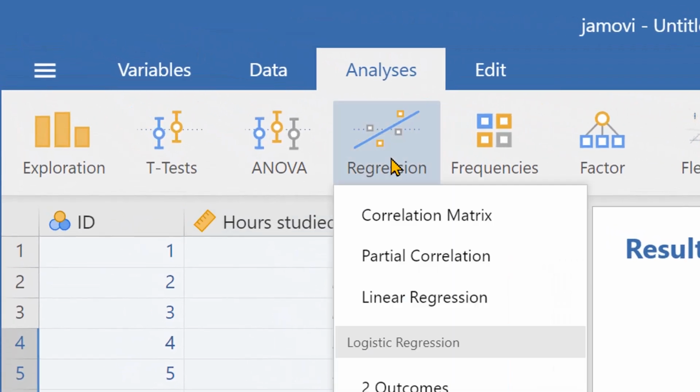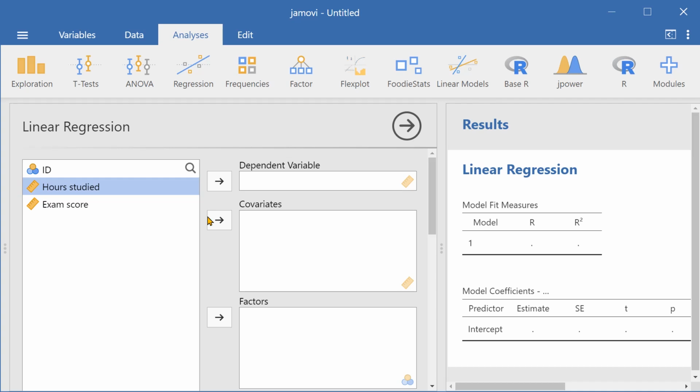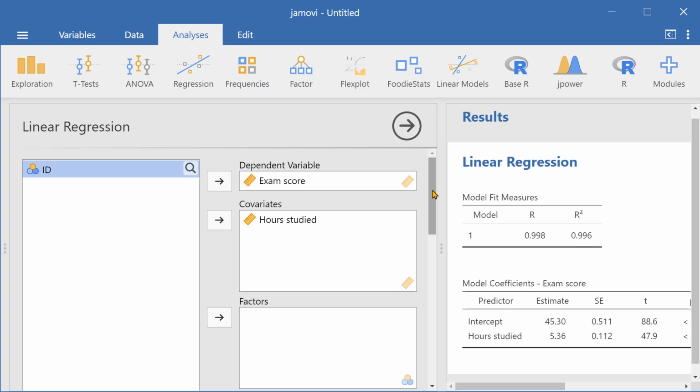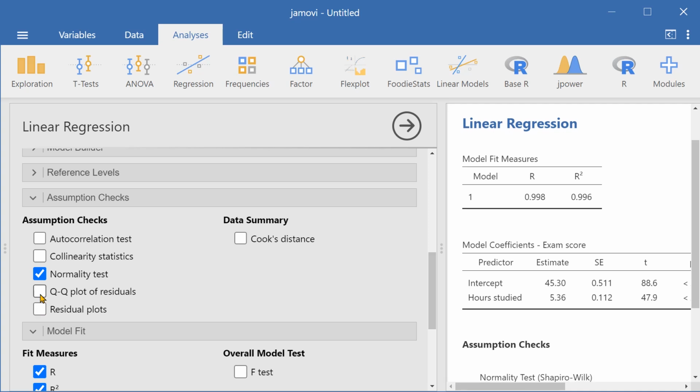Let's go over here to regression and then select linear regression. Let's slide hours studied into the covariate section and exam score into the dependent variable field. Now let's go down here to assumption checks and select normality test, QQ plot of residuals, residual plots. This will allow us to run some diagnostic checks and look at some diagnostic plots.